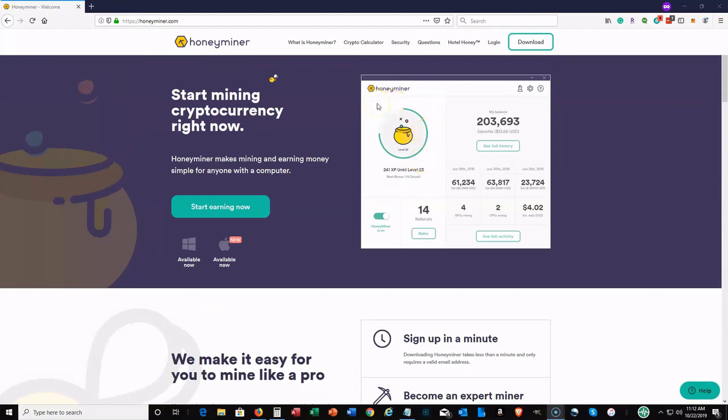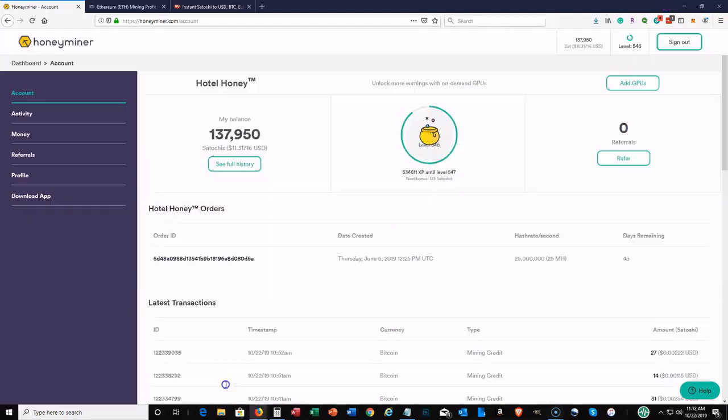So what I'm going to do now, to show you the difference, is go over to my actual account. Here I've logged into Honeyminer, as you can see. And this is Satoshi value. I wish it was the US dollar value, but this is Satoshi value. Just think of it this way: one Satoshi to one Bitcoin is like 1 penny to 1 US dollar. I'll show you another illustration of that in just a second, okay?